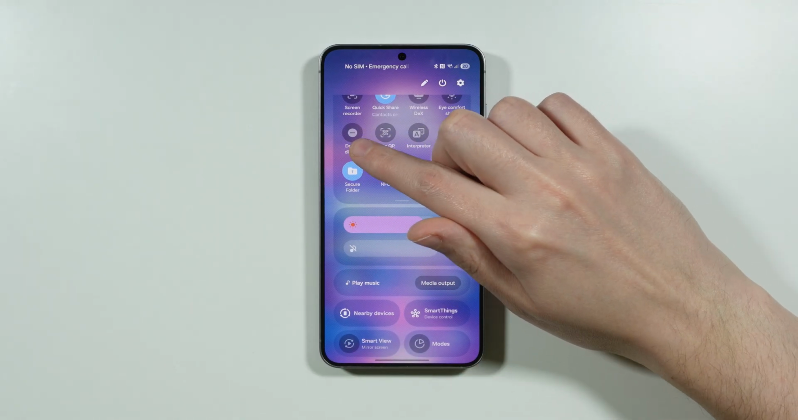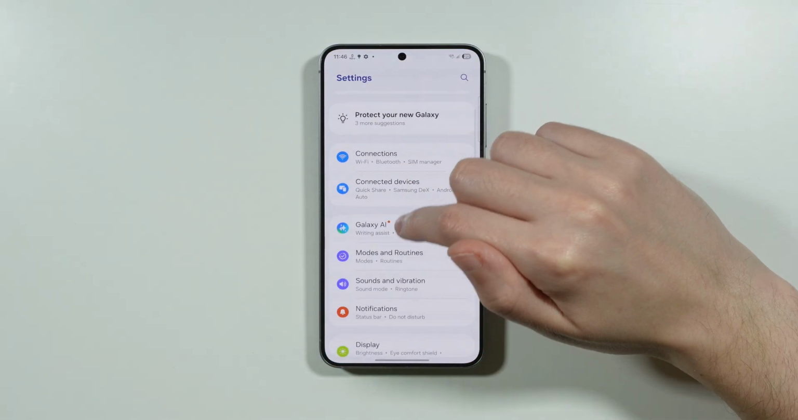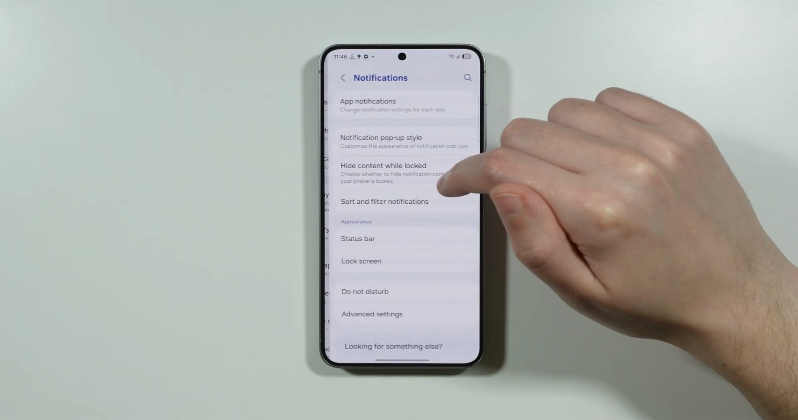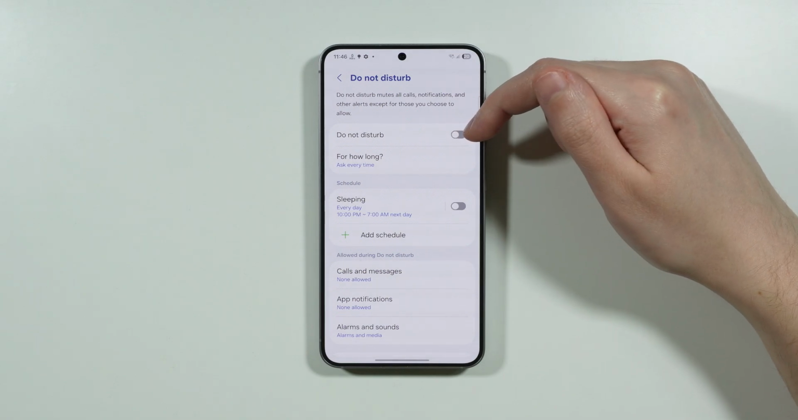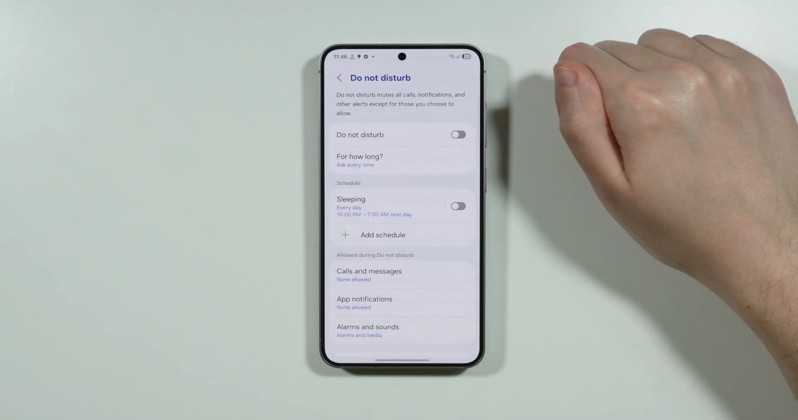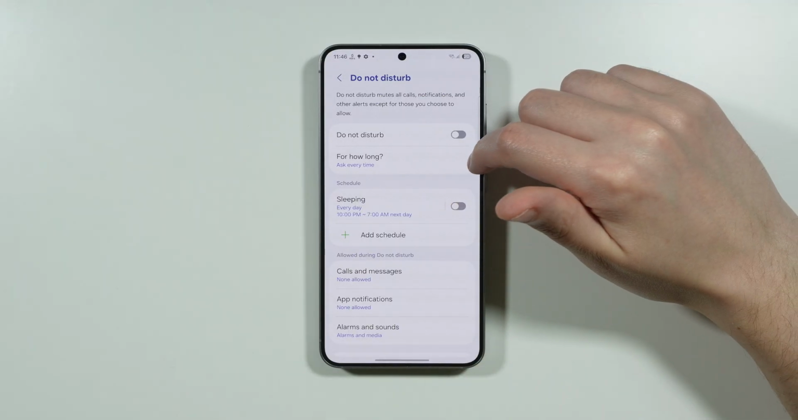If you don't have the DND button in quick settings, then you can open settings of your phone instead, go to notifications, and then in here we can find the DND settings. And of course you can make sure that it is disabled in here, and also you can check if you have any schedules created or something like that.